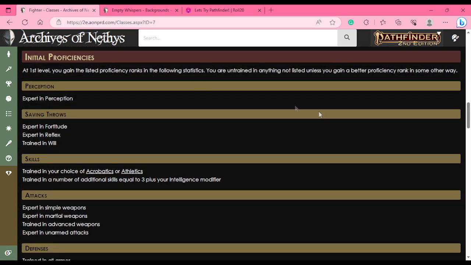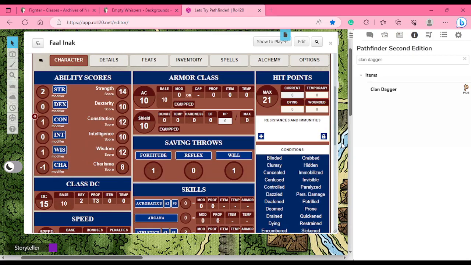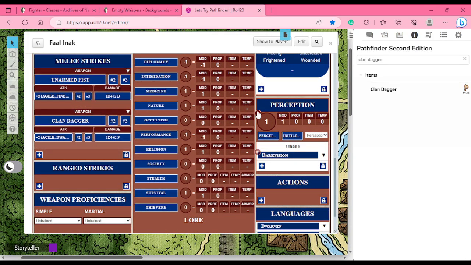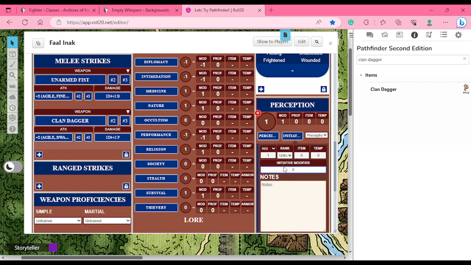Alright, initial proficiencies. At first level, you gain the listed proficiency ranks in the following statistics. You are untrained in anything not listed unless you gain a better proficiency rank in some other way. You are an expert in perception. Once again, if you haven't played Pathfinder 2nd edition, you have different ranks. Untrained, trained, expert, master, legendary. The variant way of playing is that it doesn't scale with your level.